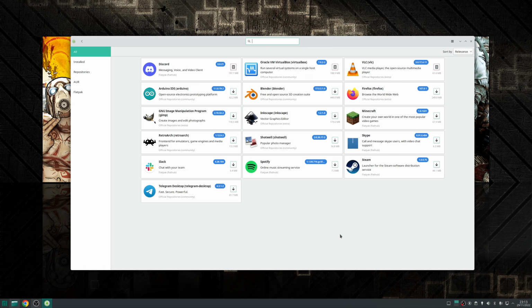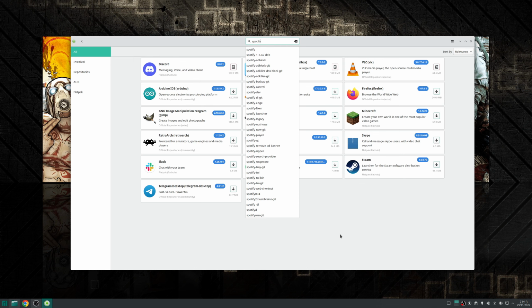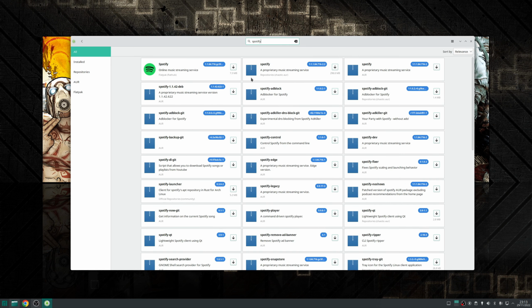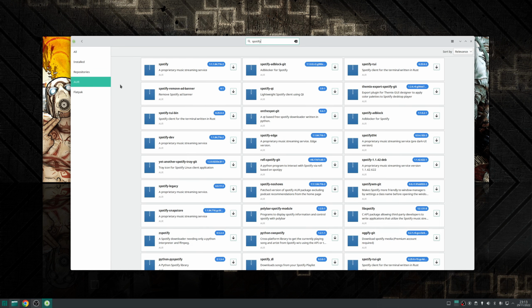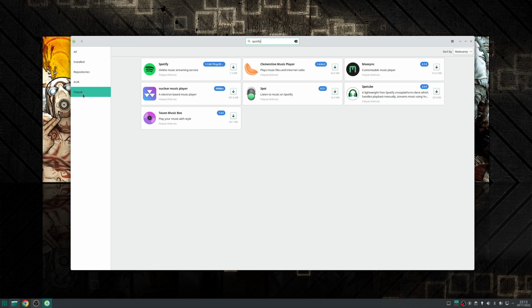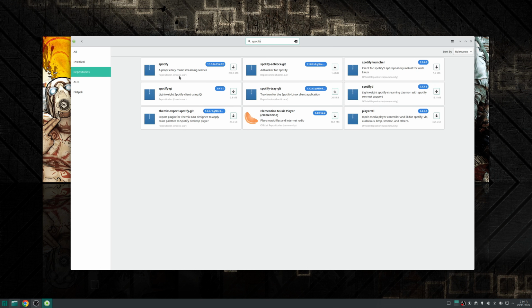So once again, let's install Spotify. However, this time we're going to be using Pamac. So let's search for it in the search bar. And as you can see, there are many options that will appear. If we have a look under repository, we have the option here to install it from the chaotic AUR. If we go to the AUR tab, we have the option to install it from the AUR. And then finally under the Flatpak tab here, we have the option to install the Spotify Flatpak. In my case, I'm going to go for the chaotic AUR version.